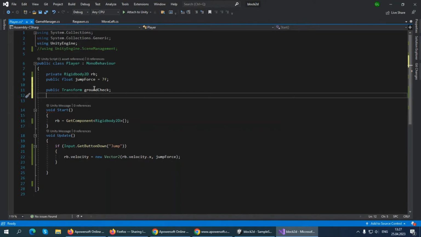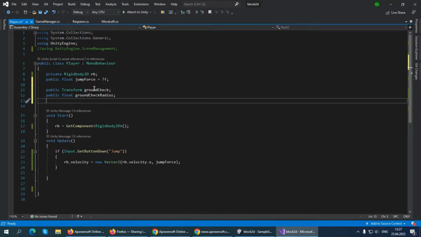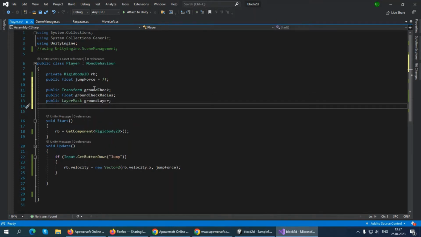Also, we need a variable for some kind of radius. Public float. Let's call it groundCheckRadius. Also, what we need is to refer to our ground layer. So we can say public LayerMask, and let's call it groundLayer. And also we need one boolean. A boolean just returns true or false, and we need it to check if we are on the ground or not. So let's make it private bool, and let's call it isTouchingGround, and that's it.